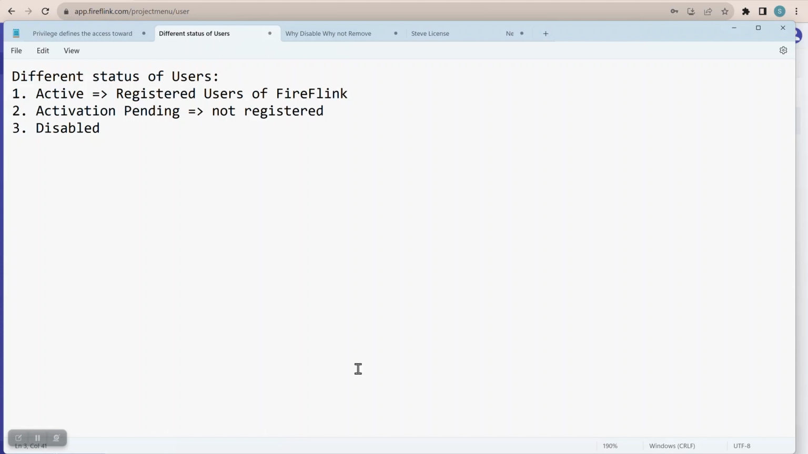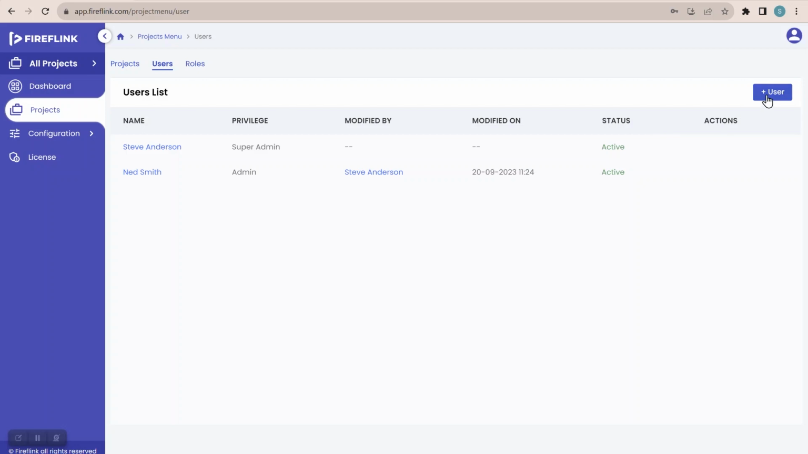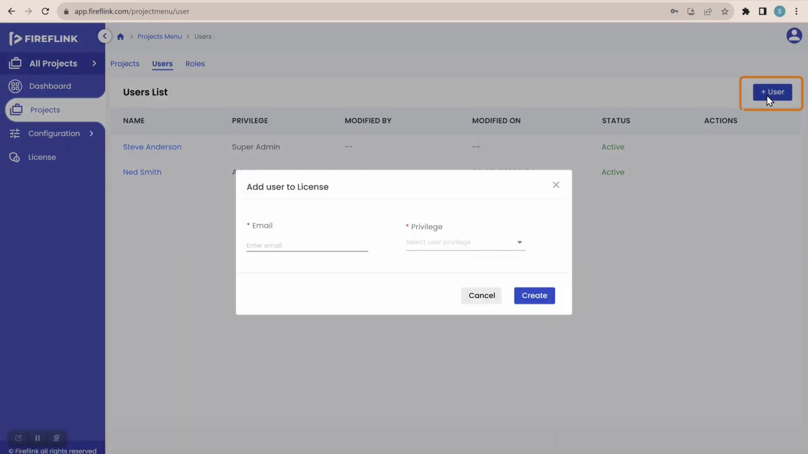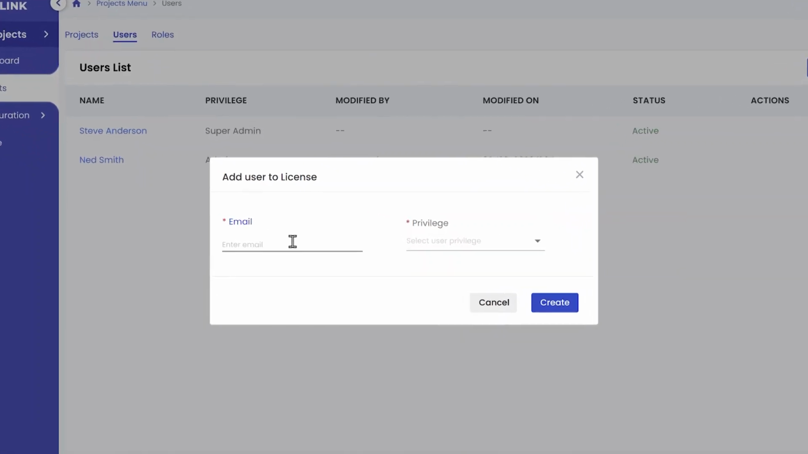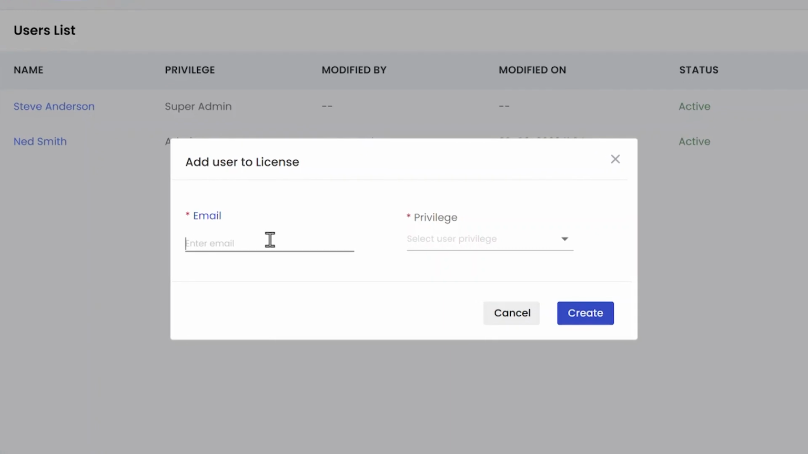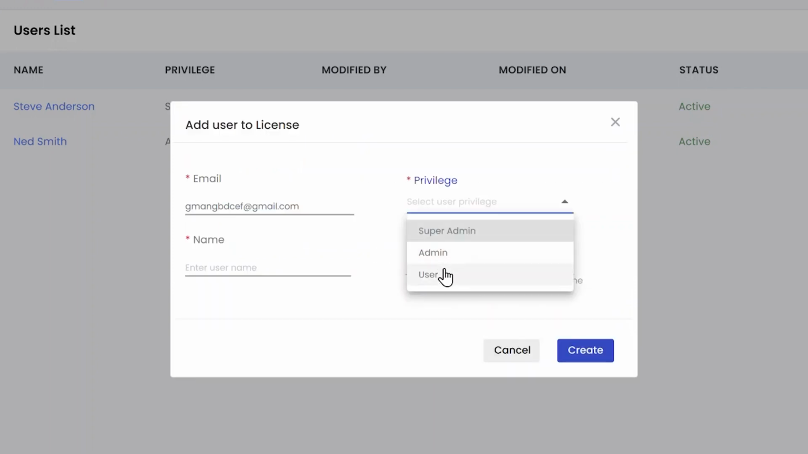So let us explore that as well. So let me go to the license, and now let me try to add a user. Let me just click on this plus user. I have to give the email ID. Now I'm going to specify a random email ID to make sure that it is not registered in the FireFlink platform. So I'll just give a random email ID, and here let me give the privilege as user.